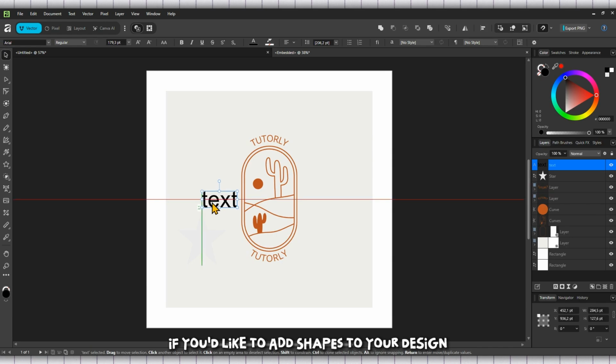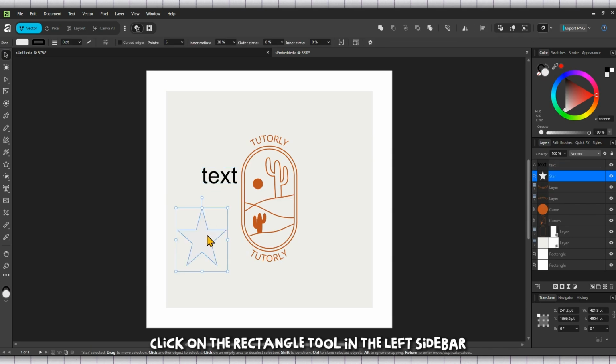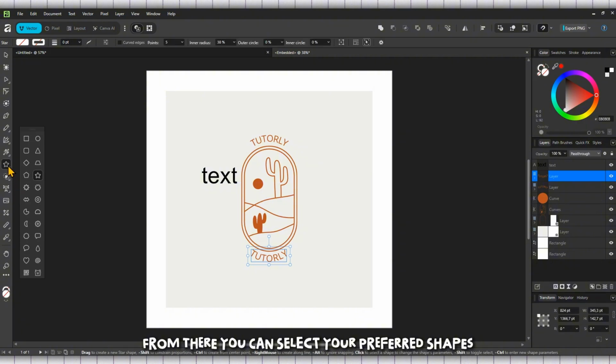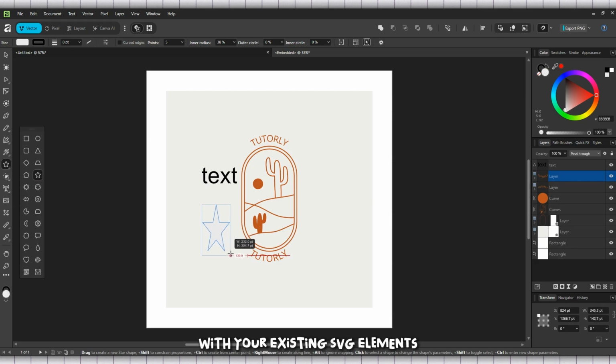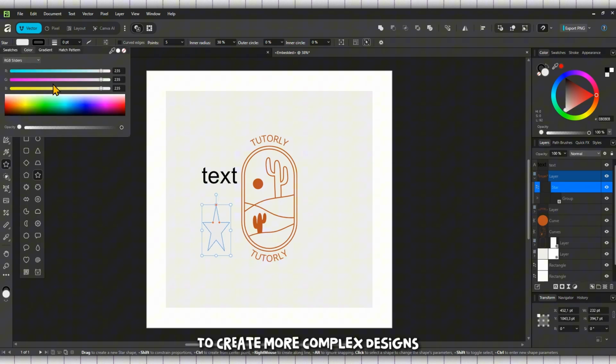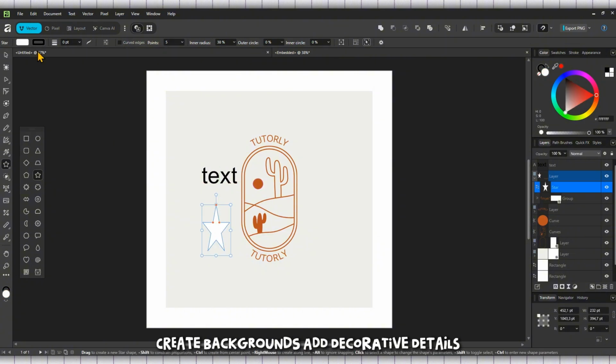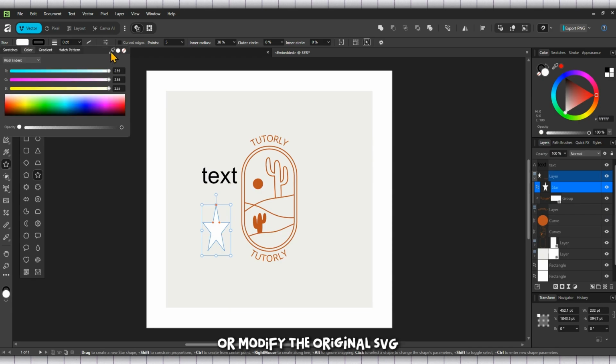If you'd like to add shapes to your design, click on the rectangle tool in the left sidebar. From there, you can select your preferred shapes and draw them onto your canvas. These shapes can be positioned and combined with your existing SVG elements to create more complex designs. You can use different shapes to build new design elements, create backgrounds, add decorative details, or modify the original SVG according to your project requirements.